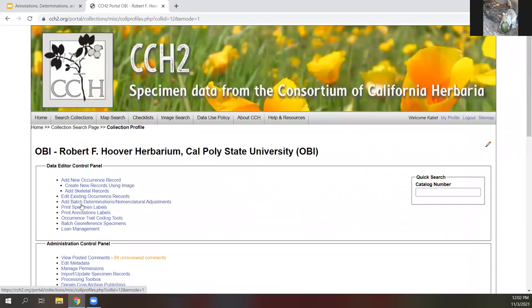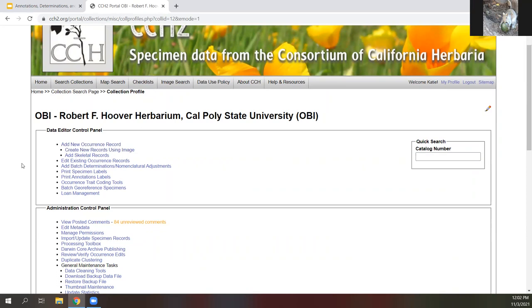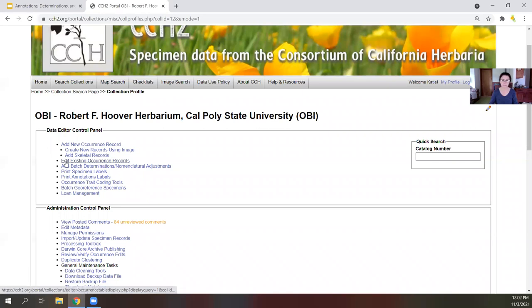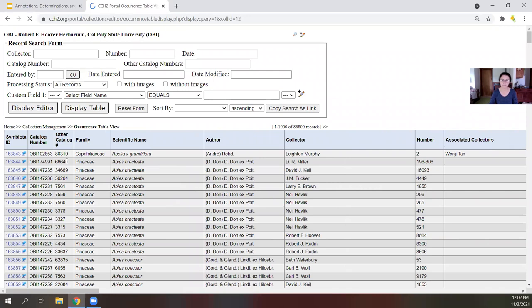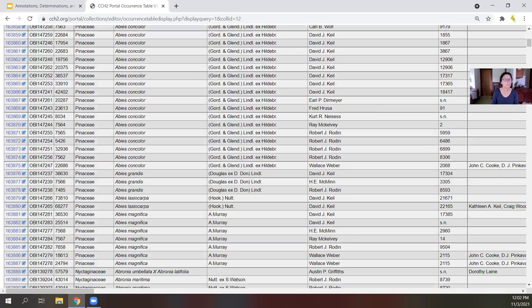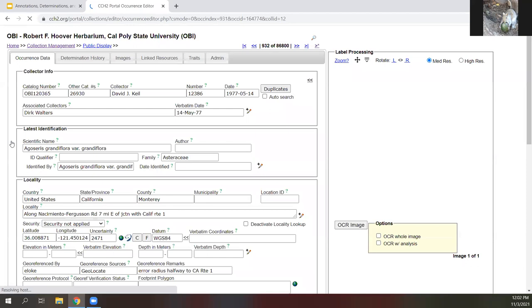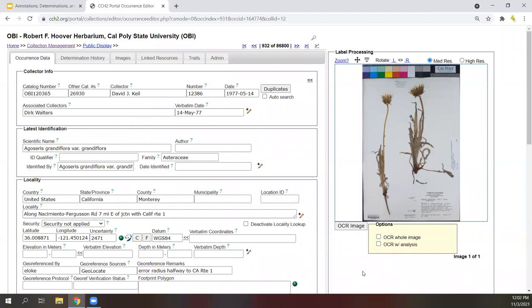For any individual specimen record, usually how I navigate to making edits for a record is going into Edit Existing Occurrence Records. And then you go to whatever specimen record you want to look at. I'm just going to pick something randomly from around here. Oh, and great. I picked one that has an annotation that needs to be added.